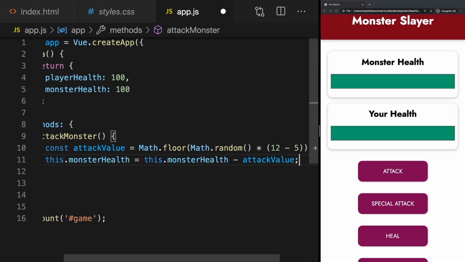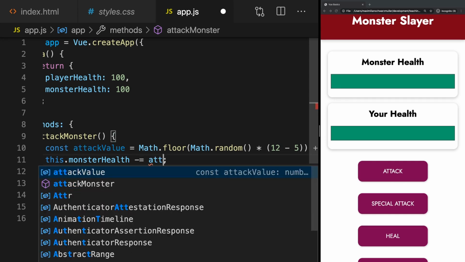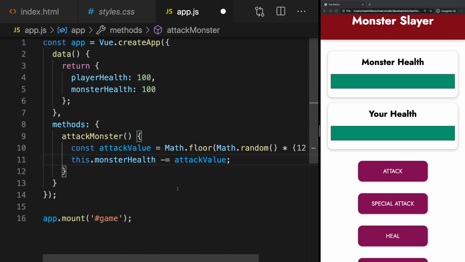We can also write this in a bit of a shorter way. We can use a JavaScript shortcut here, a shorthand notation, and use minus equal attackValue. That's exactly doing the same thing. With that, we're reducing the monster health by the attack value we derived here. Now, that's one part of the equation. We want to be able to attack the monster. But of course, the monster should also be able to attack us as a player.